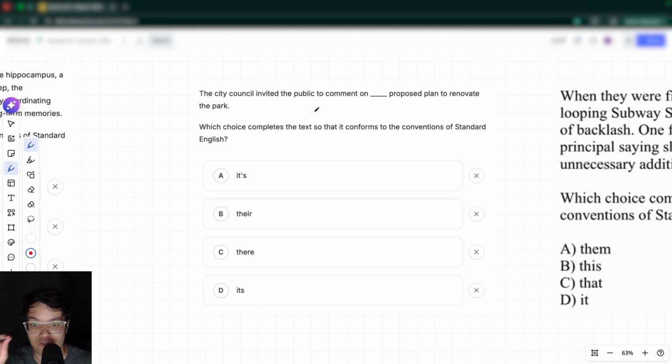The city council invited the public to comment on a plan to renovate the park. This one might be a little bit weird, but think to yourself, what is making the plan? Who is making the plan? It would be the council that is creating this plan. It would not be the people who are doing it. It's not the public who's doing it. So therefore, we have to use a singular pronoun yet again. And since the plan is basically owned by the council, we would use something like it's here.